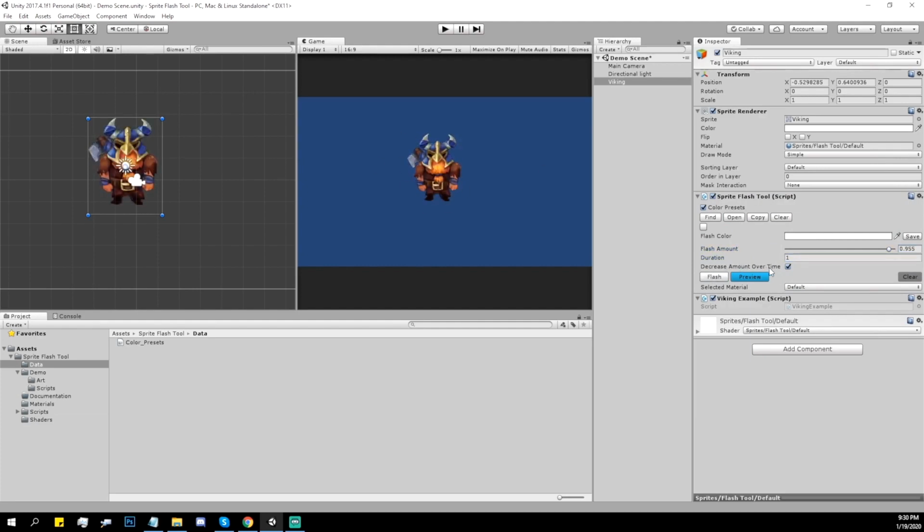If the decrease amount over time is set to false, the overlay will stay at full opacity from the moment it is triggered until the full duration has passed. This can be extremely useful for highlighting and acknowledging player inputs, interactions, and event triggers with any sprite you'd like. Putting it back to true has the effect fade out over the duration.